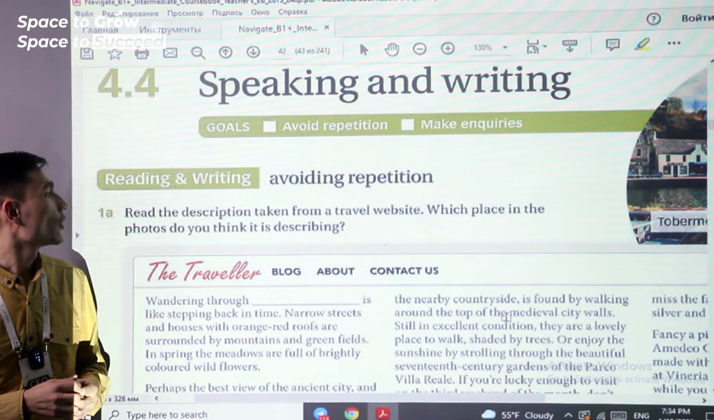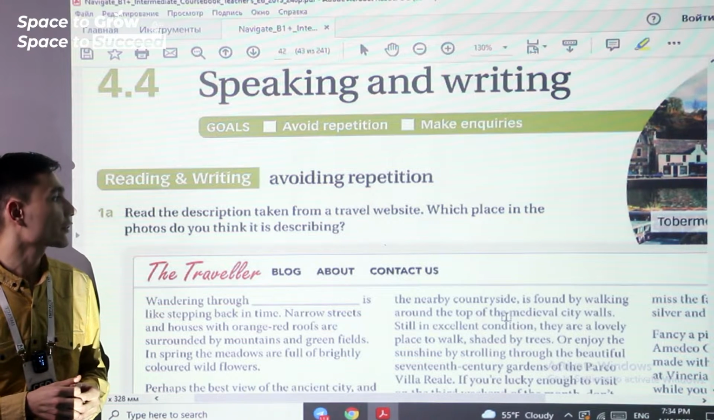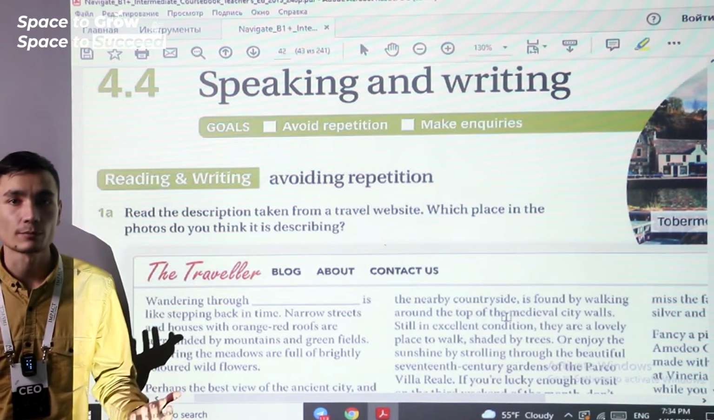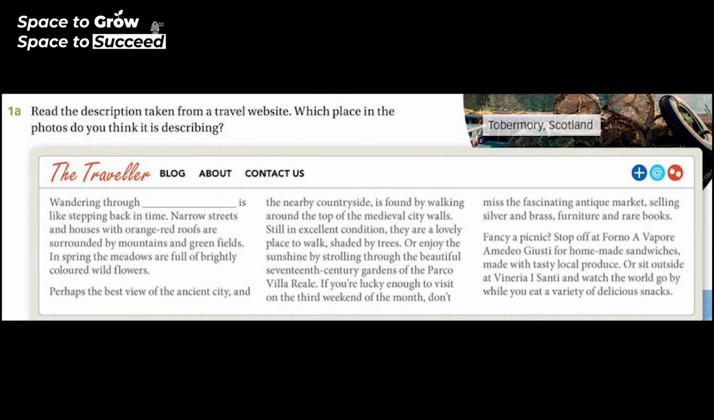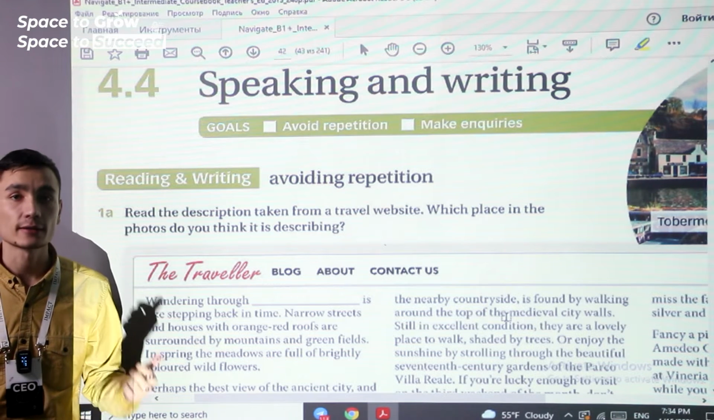Exercise 1A. Read the description taken from a travel website. Which place in the photos do you think it's describing? Pause the video, try to answer this question in a written form. As you see, the travel post is about Lucca in Italy.